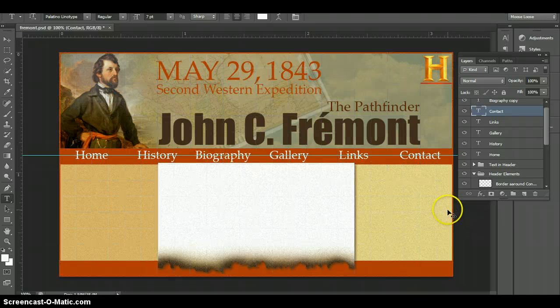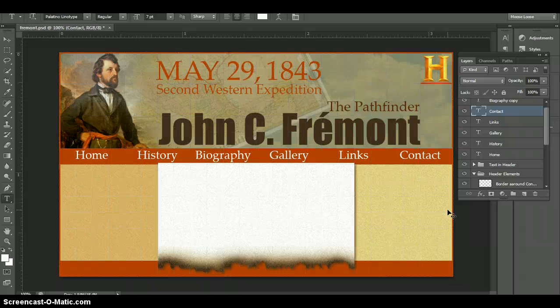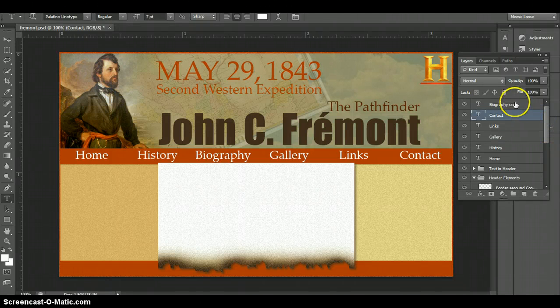Okay, I'm going to turn off my grid and take a final look-see. All right, there it is. The gallery looks kind of in the wrong place, but it is perfectly lined up, so that's good. Now that we have our text in place, we are going to go to the very top layer. I'm going to change this to just biography.